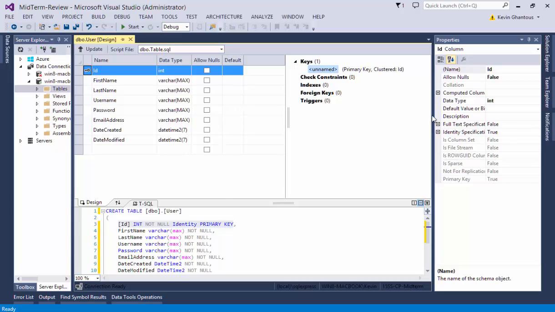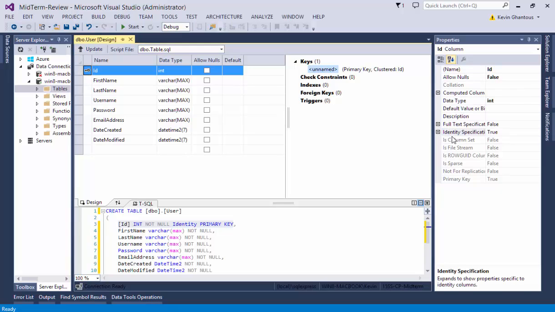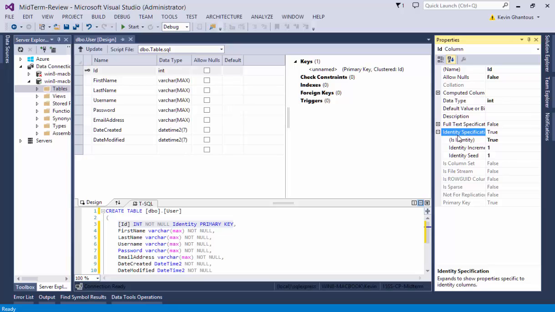One thing to be aware of and make sure that you do is make sure that your ID field is set as your identity. And you can also select the column, come over to your properties dialog, open identity specification, and make sure that is identity is set to true, or simply add identity in the declaration. That tells SQL Server that you want it to auto number. If you don't do that, then it's going to expect you to insert an ID or an integer value into that field. And you can, but you probably don't really want to.